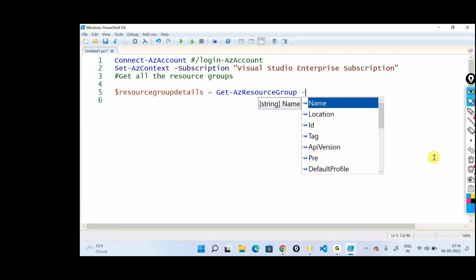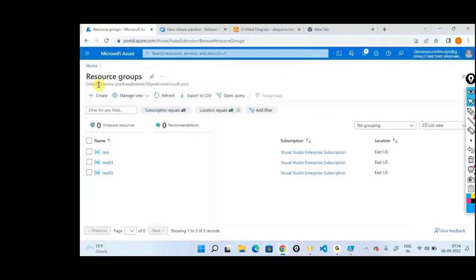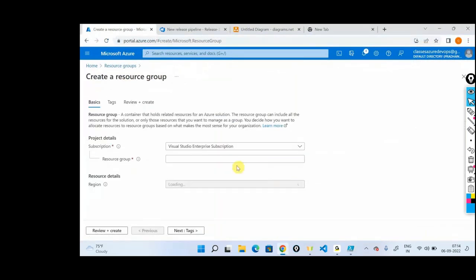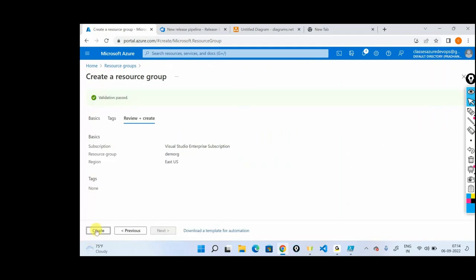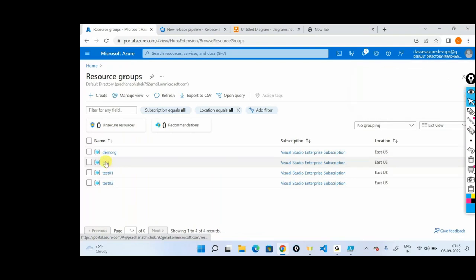So the question here is that I have multiple resource groups. Let's say I have something like a demo rg. So I now have test1, test2, and also a demo rg. I only want to get the names of the resource groups which start with test, or which have a pattern called test in their name. So let's try doing that.